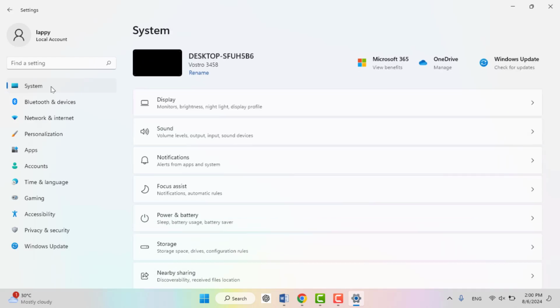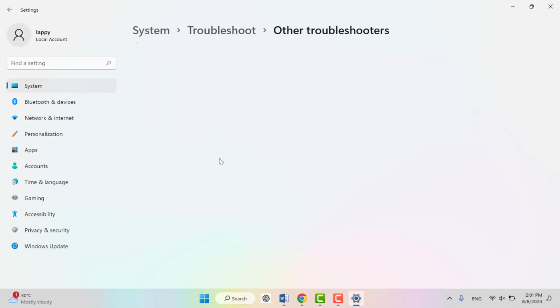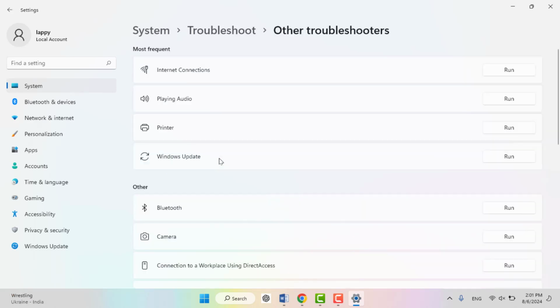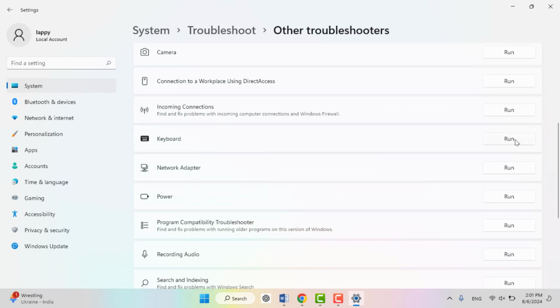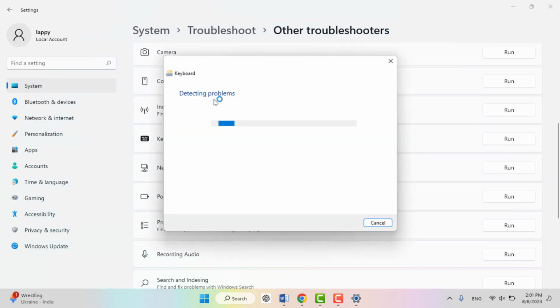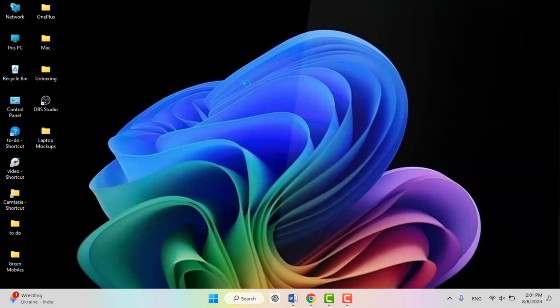in the Windows settings, go to System and scroll down. Here you need to find Troubleshoot, open it and go to Other troubleshooters like this. Scroll down, find Keyboard and click on Run. You need to troubleshoot your keyboard. It will detect the problem of your keyboard, and follow the on-screen instructions to fix this issue. Afterwards, check whether your problem was solved or not. Still, in case you are facing the same problem, you can try the next method.